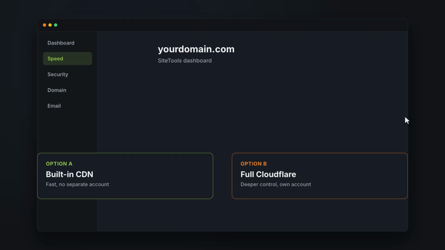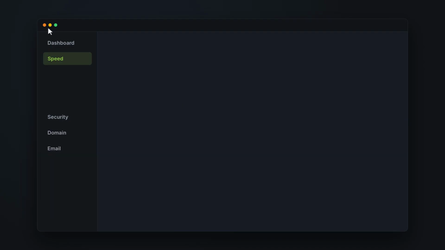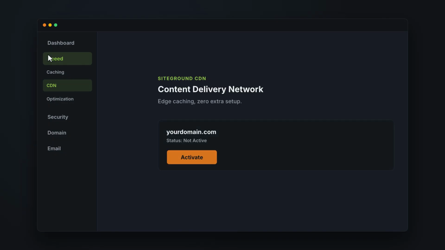From here, you've got two paths, depending on how deep you want to go with Cloudflare. Option A, Siteground's built-in CDN. This is the fast, no-fuss option, and it's perfect if you just want the speed and caching benefits without managing a separate Cloudflare account. Inside Site Tools, look for the Speed section in the left-hand menu, then click into CDN.